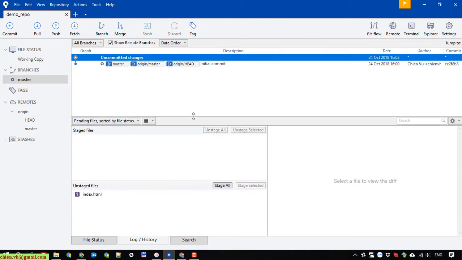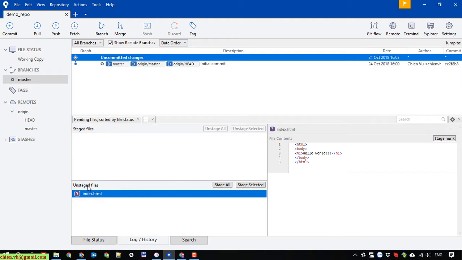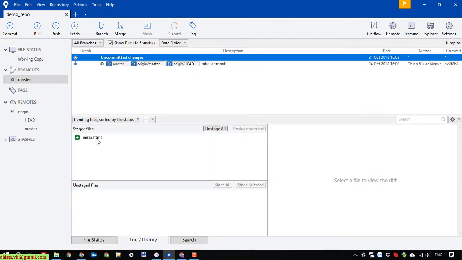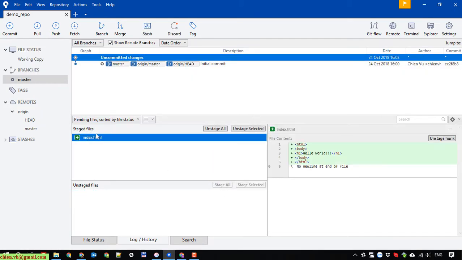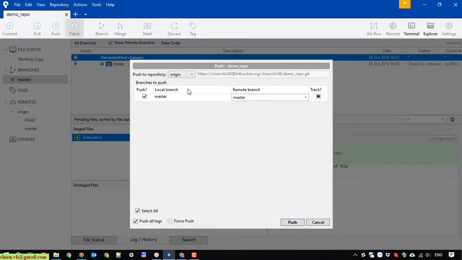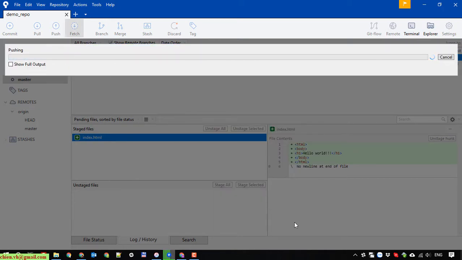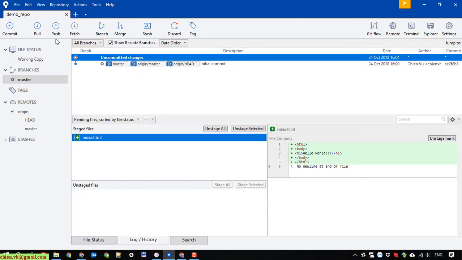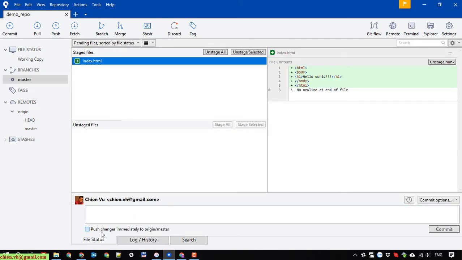You can see in unstaged files, we have an index.html file not staged. Just click on it and select the add button. After that, the file has been staged. Click on the commit button to commit the code. Select push changes immediately to origin master. So here, click on the commit button.